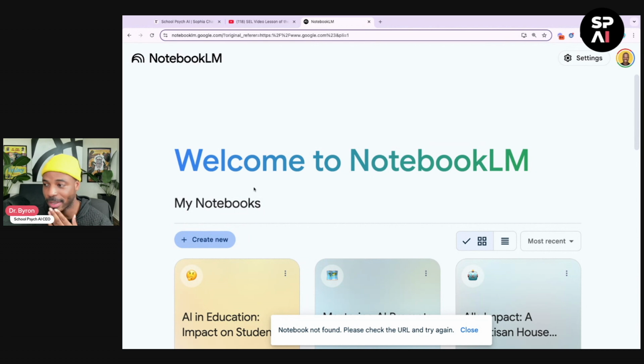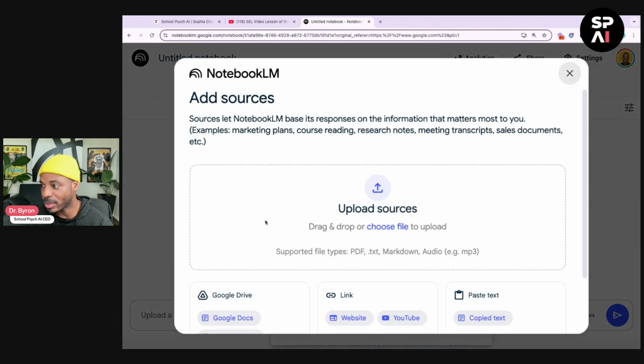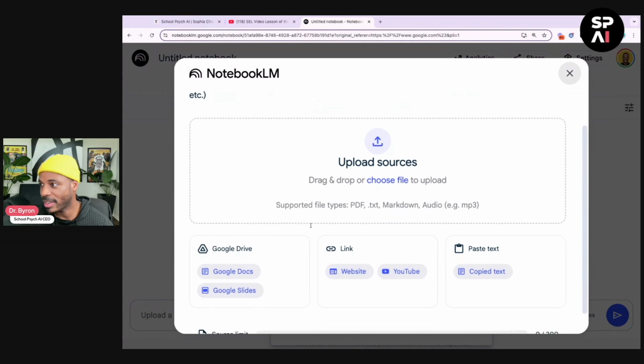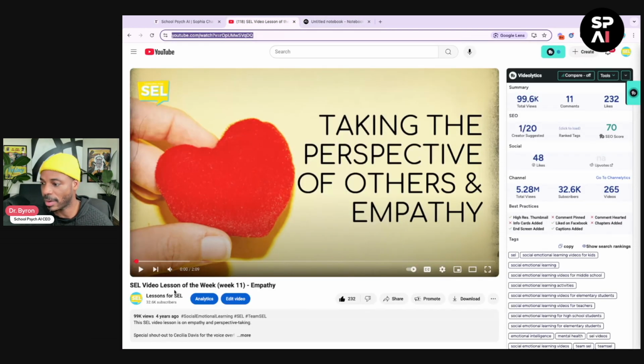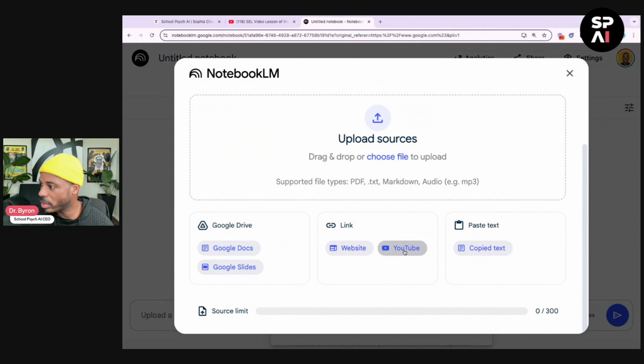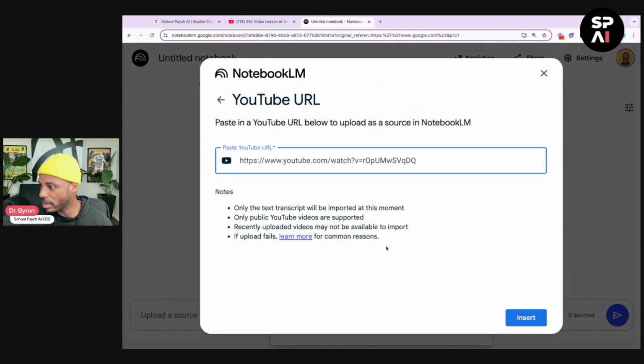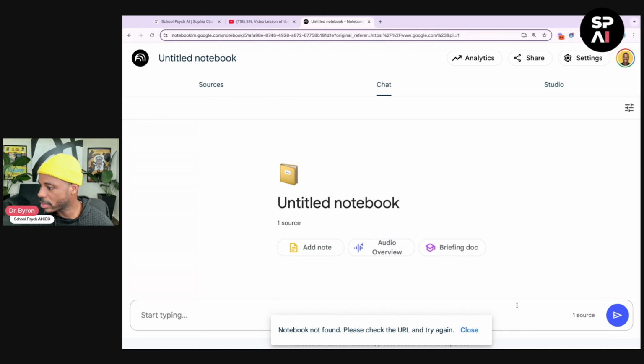So you go to Notebook LM, you create a new source, and here's what you can do. You can add in things from your Google Drive, you can add in your links, you can paste text, upload your docs, and I'm going to show you. But first, we're going to go back. Remember, I talked about the platform I had, lessons for SEL. I created short video lessons, and so I actually did a video. All right, so I'm going to grab the URL and then I'm going to click on YouTube. Now I'm going to paste in the YouTube and insert.